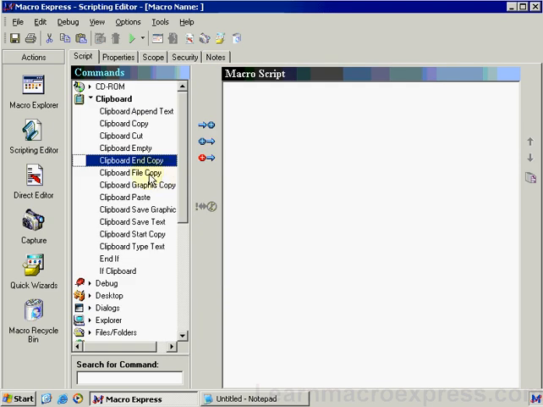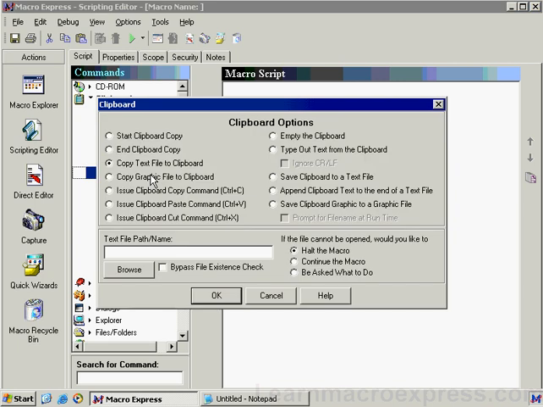Our next command is the clipboard file copy. Let's go ahead and double click on this. This allows us to specify a text file path and pull the information out of that text file and put it into our clipboard. Now this is useful if we have a large amount of text that dynamically changes, say in an ini file, that we need to copy out every time that we run this macro or something to that extent. This can be accomplished using this command.